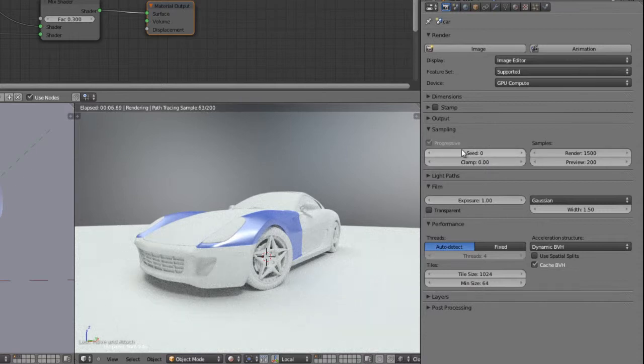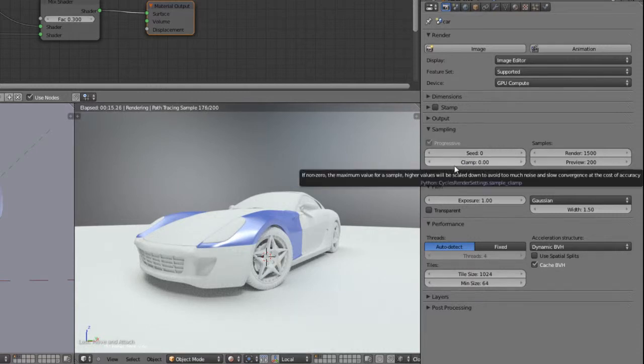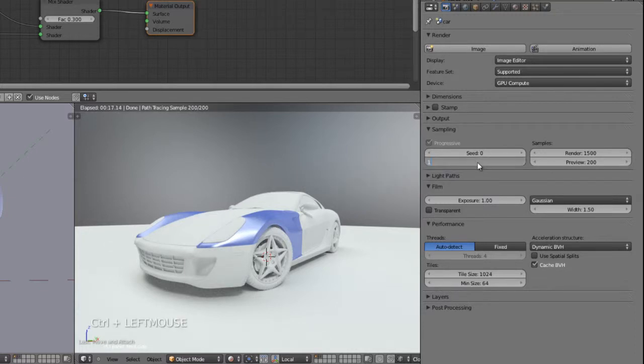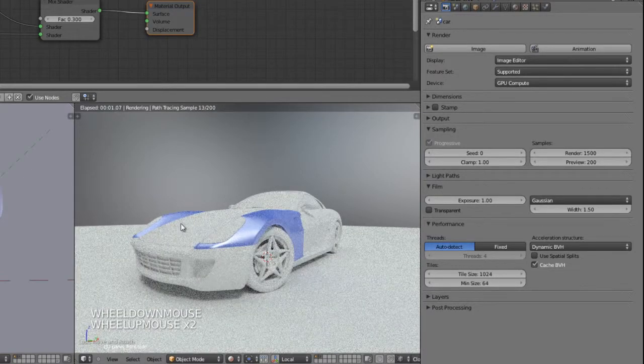Okay. So then in our progressive, then we have a seed sample. So this is for the noise seed. So if you're rendering across multiple machines, you can set various seeds and then mix those together to reduce the noise if you want. We have a clamp option that allows you to clamp pixels at a specific value. So say anything over one will be clamped. And this is helpful for removing fireflies from your render.